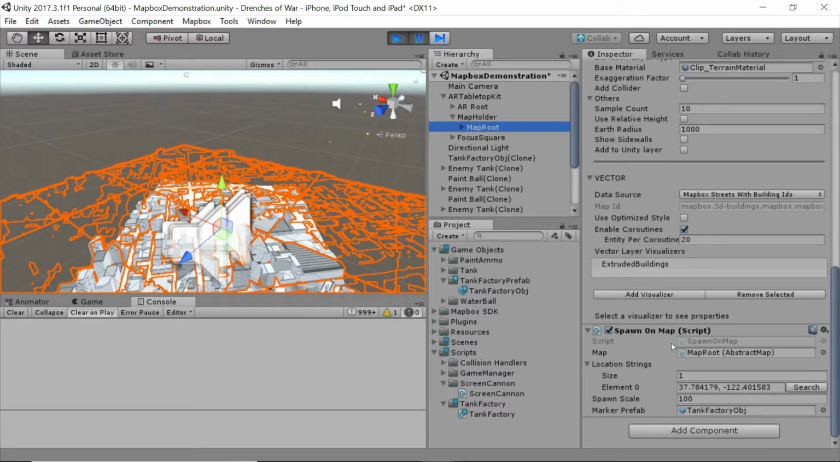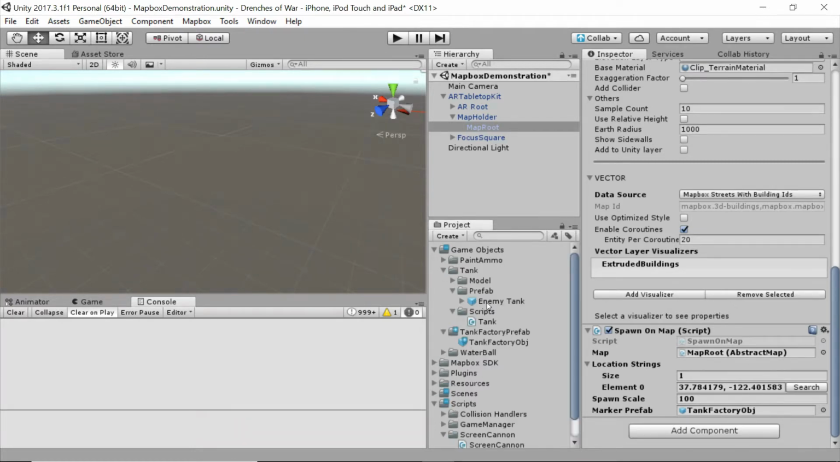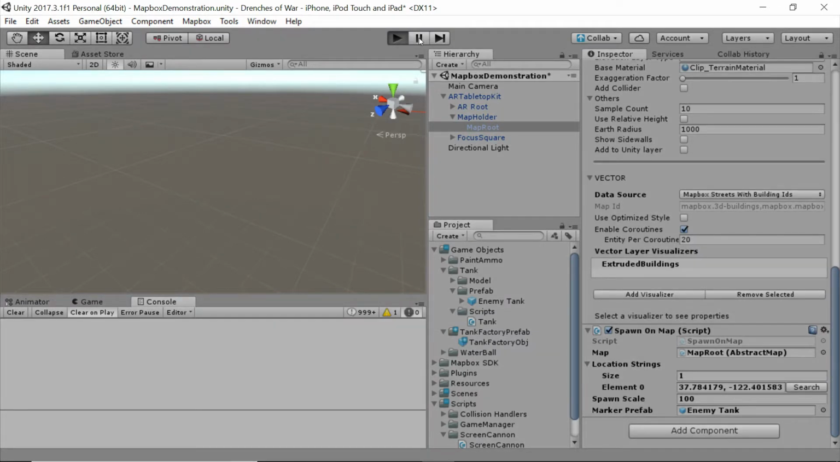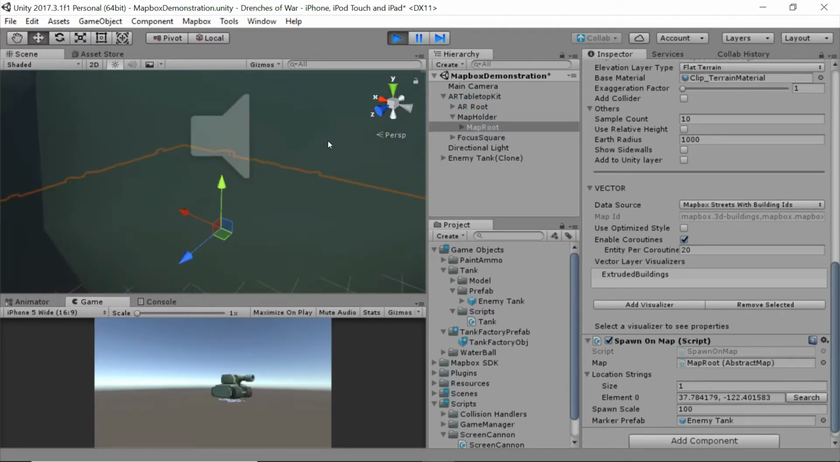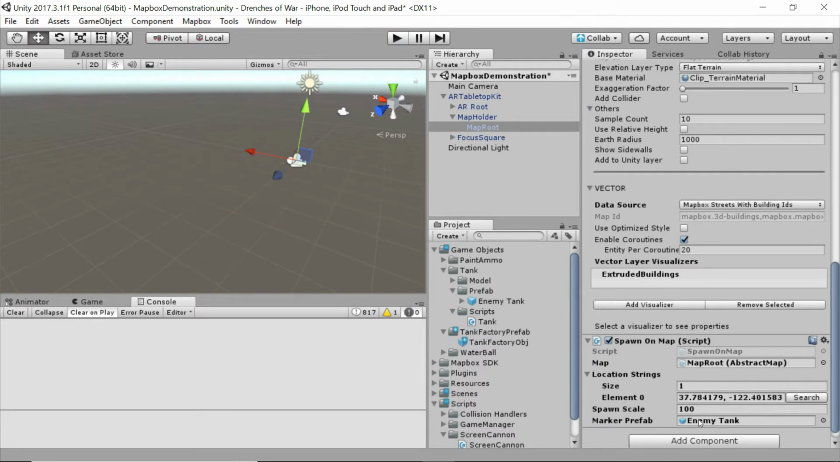Going back to the map root, down to the bottom, we've got the marker prefab, which is obviously this tank factory obj. And if this object, this prefab, had any kind of visual indicator of what it is, it would be scaled according to what we had set here, and it would be huge. So for example, if we stop running the game, and we swap out this prefab for just a second, and we pass in an enemy tank, rather than the tank factory obj, let's see what happens with the scale. That's rather large, right? So by manipulating this spawn scale number, say I drop it down to 10, we can manipulate the size of whatever this object that's spawning is, whatever this marker is.